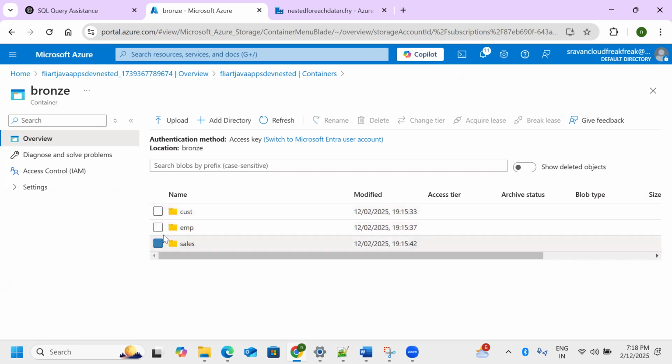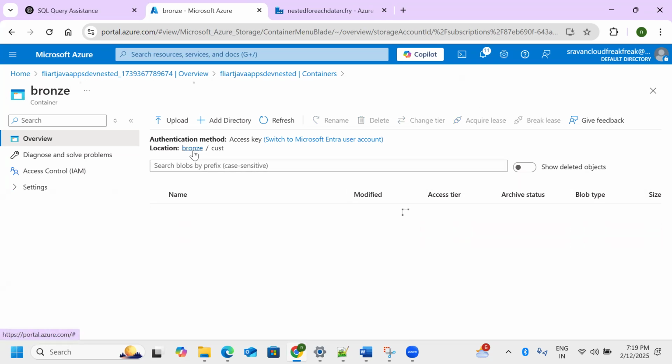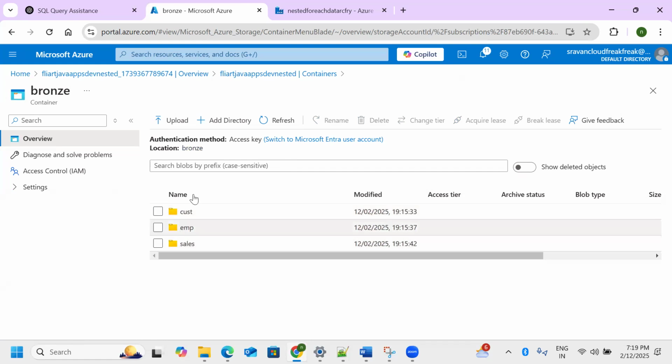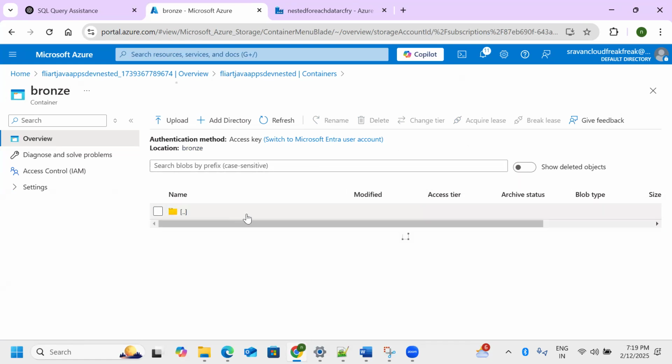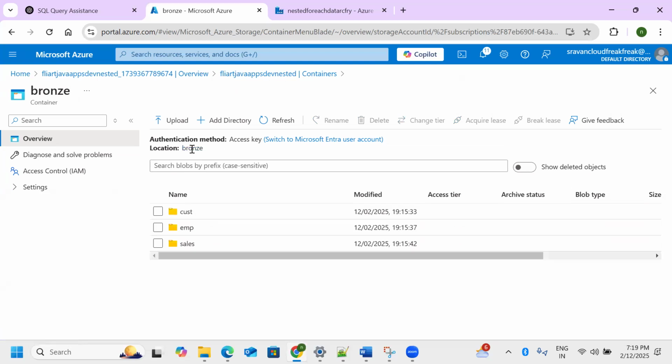But for each folder, for example customer, we have multiple files inside. If you want to iterate the inside files, we need one more for each activity inside the for each. The parent for each iterates the folders one by one. The child for each, inside the parent, would iterate the files inside each folder. But in Azure Data Factory we don't have that capability to achieve a nested for each, which means a for each inside another for each.